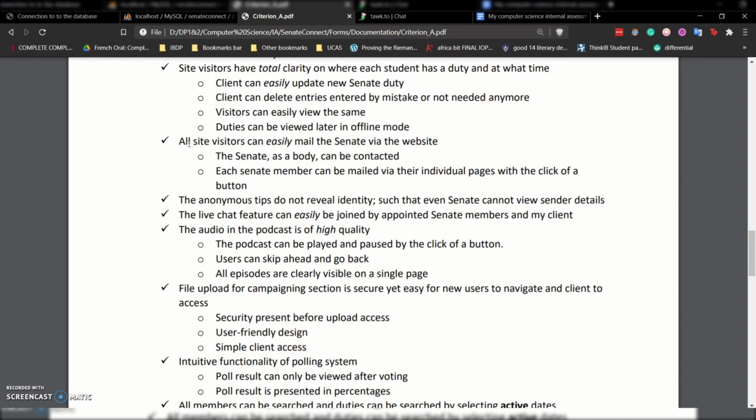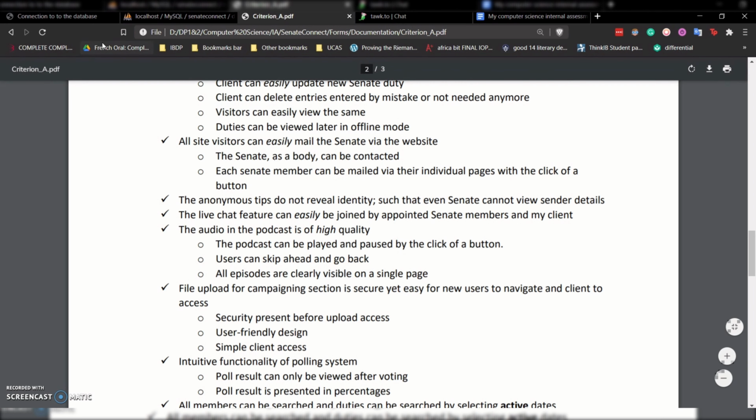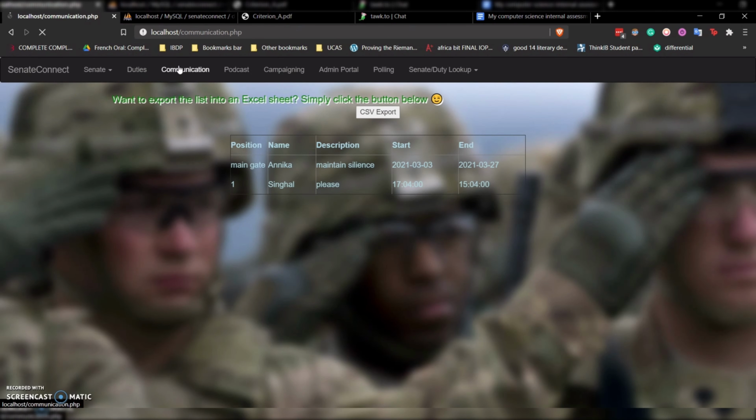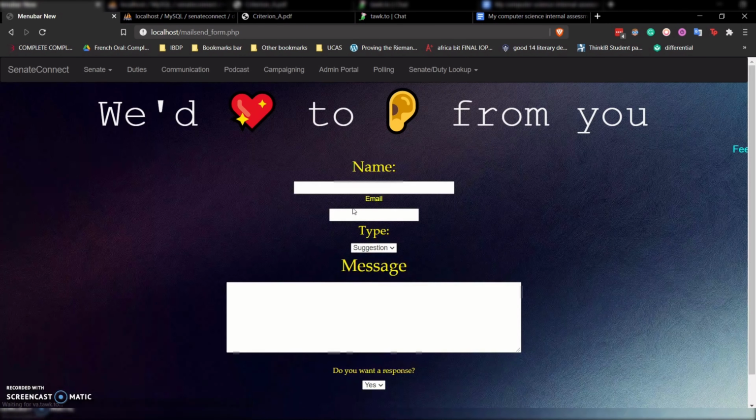Next, we have that all site visitors can easily mail the Senate via the website. Firstly, the Senate as a body can be contacted, and then the Senate members can be mailed via their individual pages. If you go to the communication section and go to mail, all the details can be entered by them from here, like Tom, email ID tom@ibo.org.